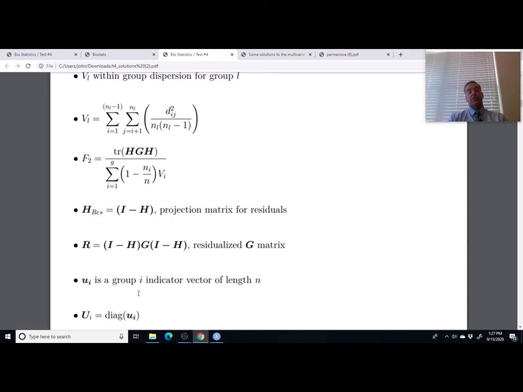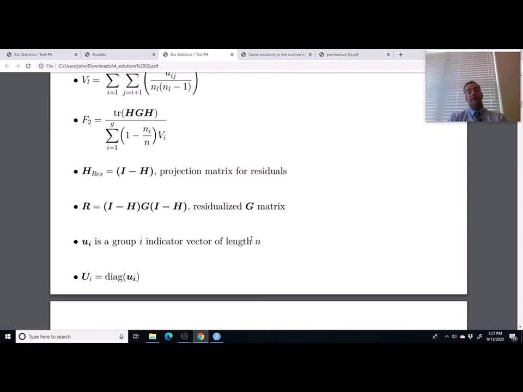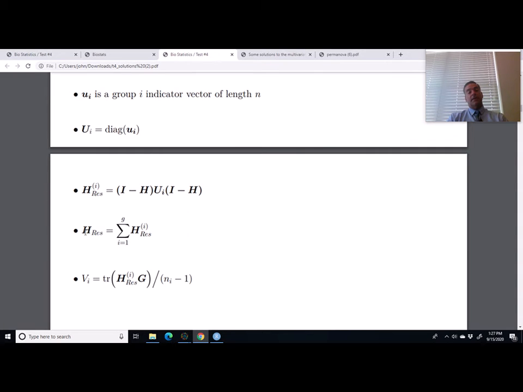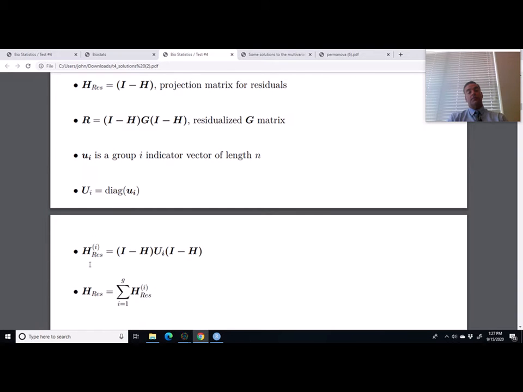But if we switch to matrix notation, we can also get the denominator in a different way. So this is the residuals projection matrix, which is I minus H. Then this is the residualized G matrix. Ui is the group i indicator vector, which is of length n. Ui is then the diagonal matrix whose diagonal is small ui. And then the group i projection residuals matrix is Hi like this. And then H, the projection matrix for residuals overall, is just the sum of the individual group residual matrices.